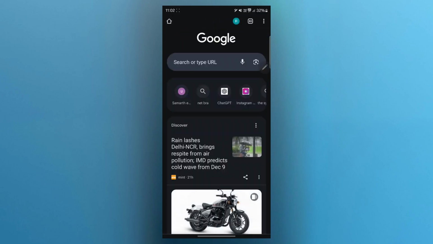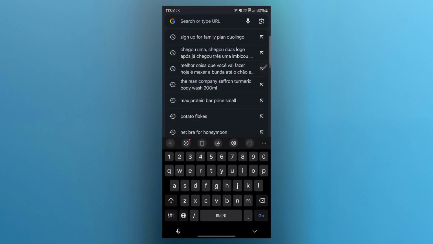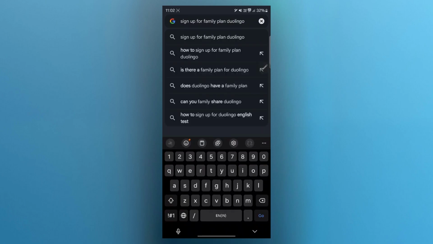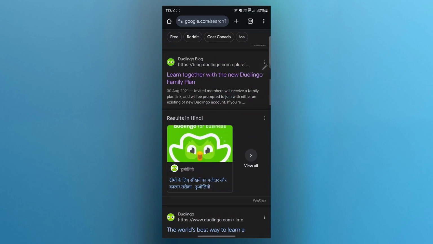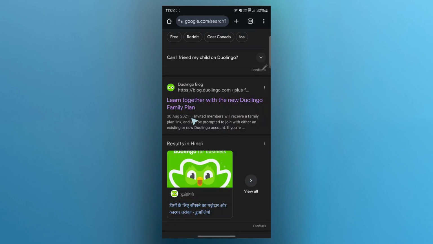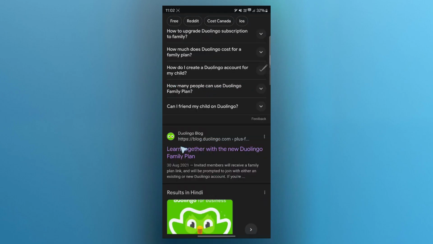So, in order to access the sign up page for family plan on Duolingo, you'll have to go to any browser and type in sign up for family plan Duolingo. Then click on go and this will bring up some search results where you'll have to simply click on the link that says learn together with the new Duolingo family plan, blog.duolingo.com.